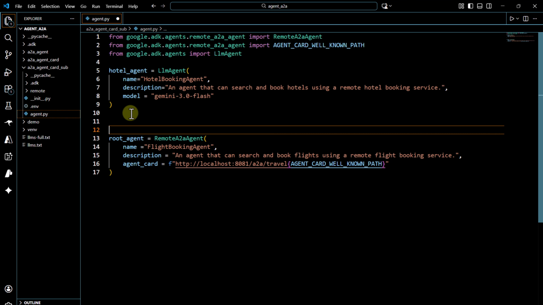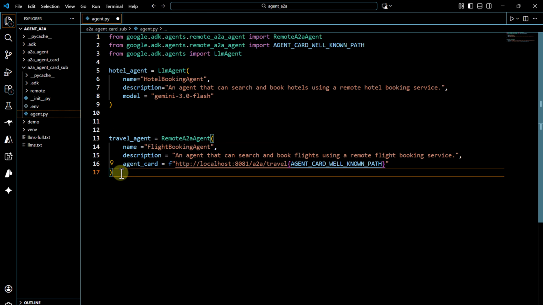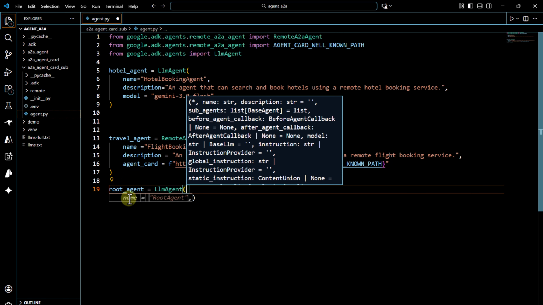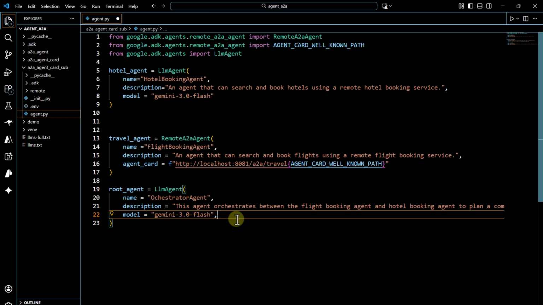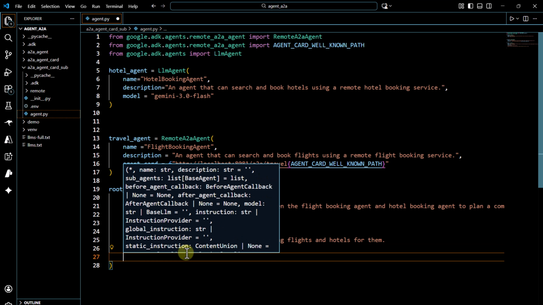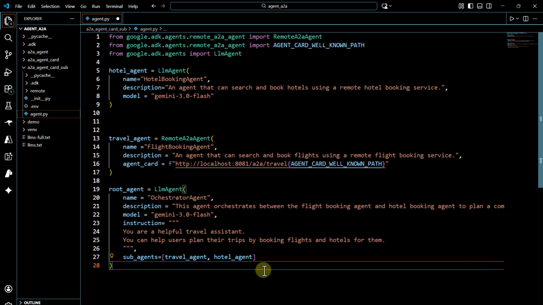Now, the other thing we have to do is, instead of calling this remote agent, we can just call it travel agent. We have to have our root agent, which we are going to declare here. And this is going to be an orchestrator agent. It is just going to orchestrate between the flight booking and the hotel booking agent based on the user questions. So we have to pass it in the instruction. I can pass the details like this: you can help user plan their trip by booking flight and hotel for them. And under this, I'm just passing sub agents, which is going to be my travel and hotel agent.